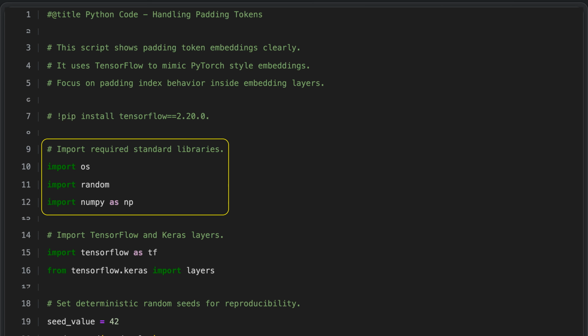We start by importing 3 key tools. The operating system module lets us work with the system, such as managing files. The random module gives us functions to generate random numbers, which is useful for tasks like sampling or shuffling data. Finally, we import NumPy, a numerical computing library that helps us handle arrays and perform mathematical operations efficiently.